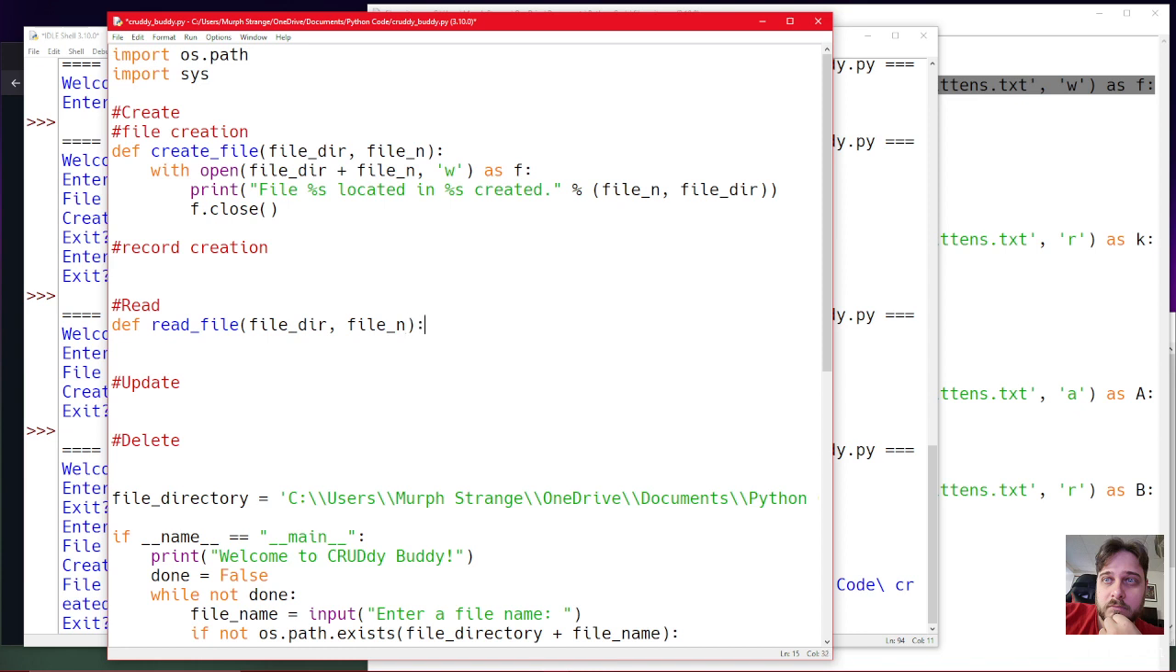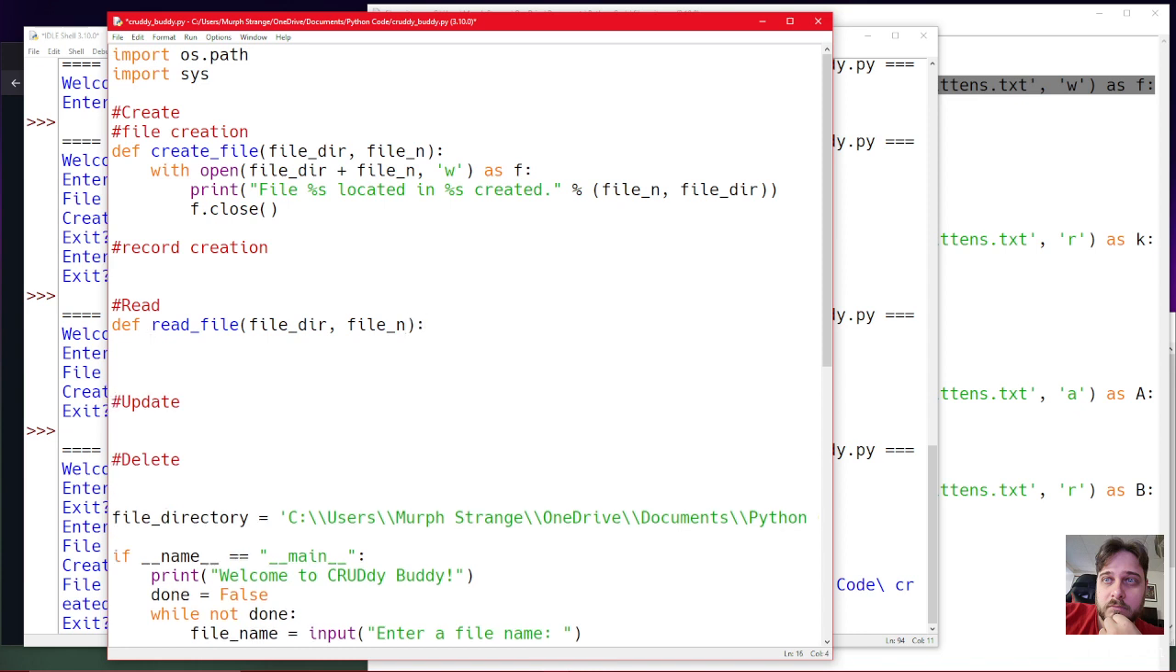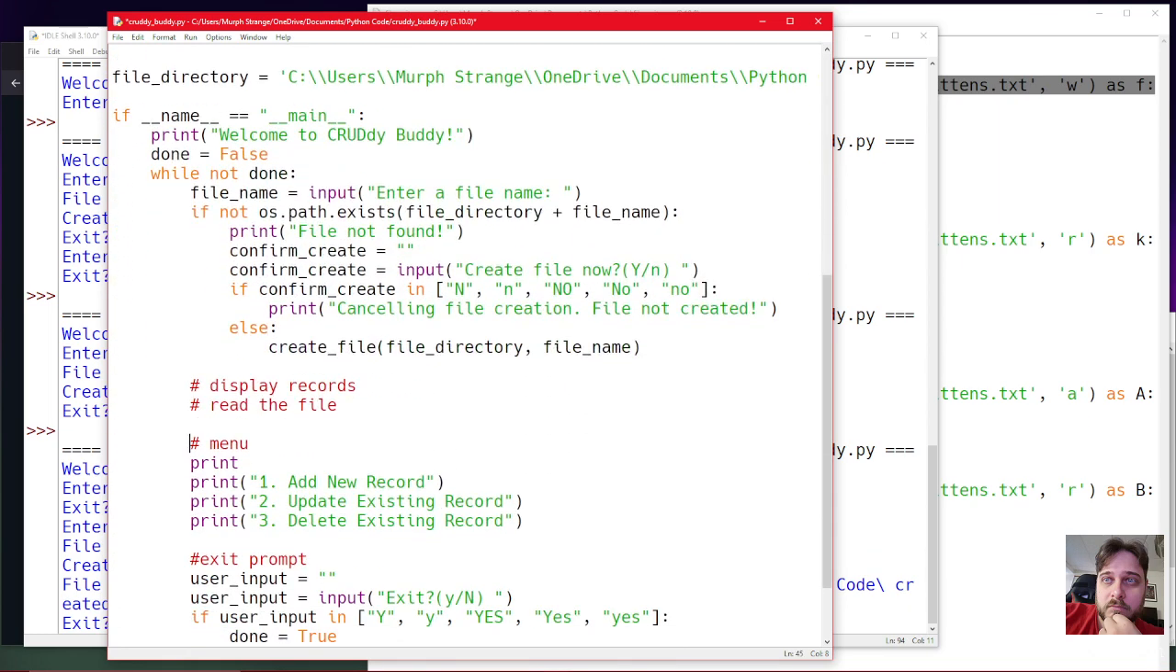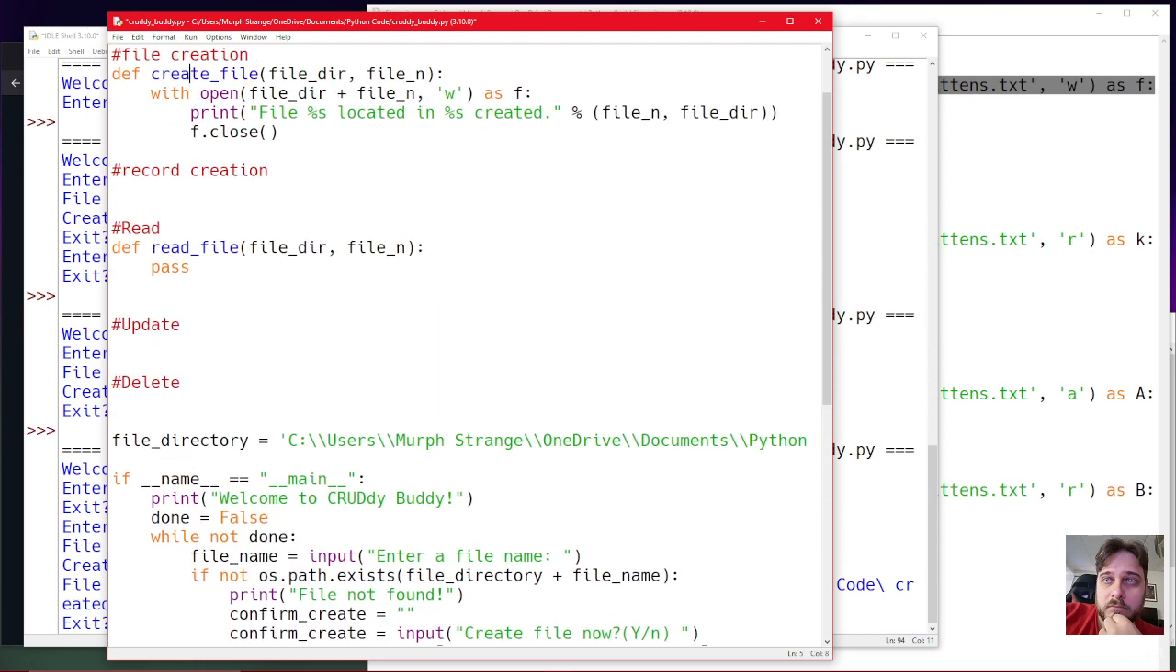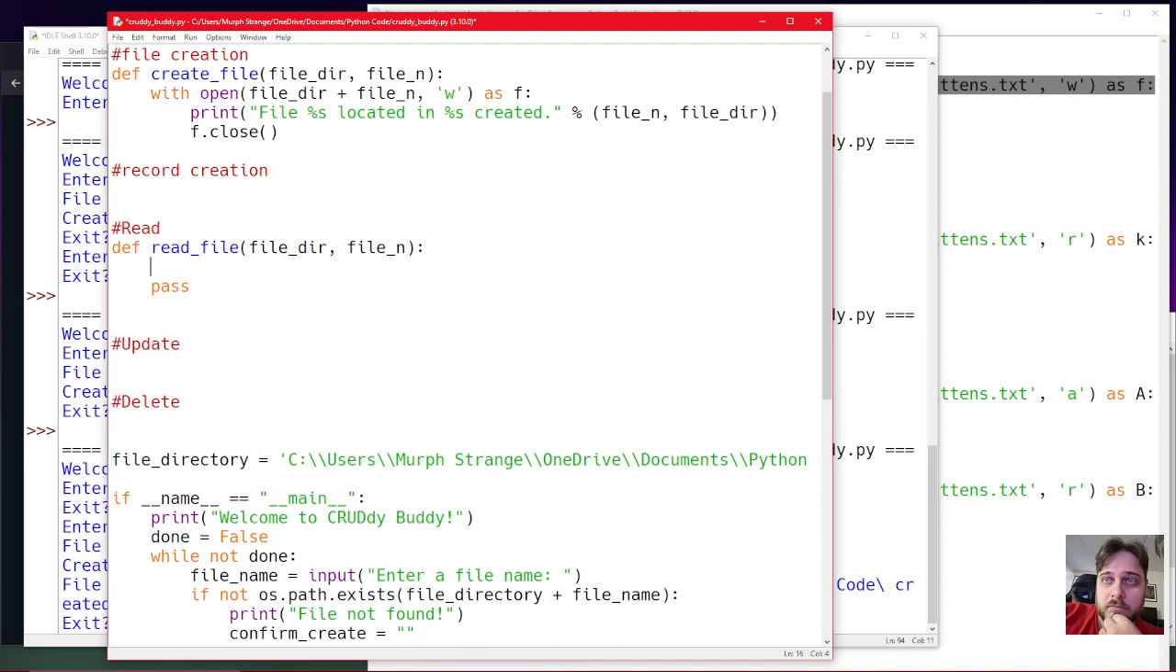Now, for the purposes of our display here, we're just going to read the whole file at once, and then we're going to print it. Now, we're going to model this after our create file. And in fact, we're going to use a lot of the same language. All we got to do is change that to read.